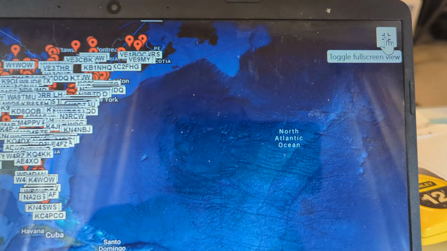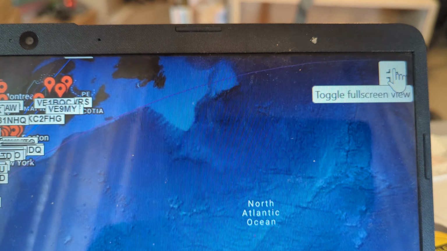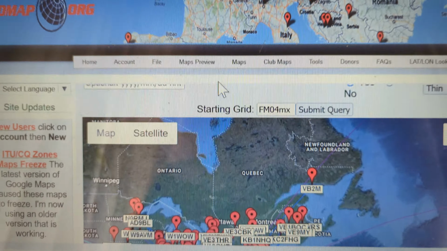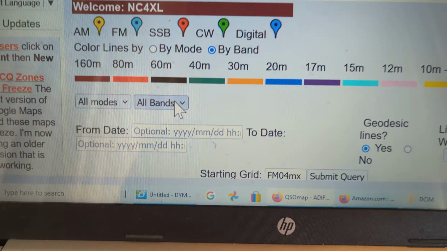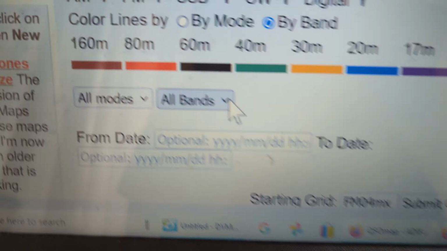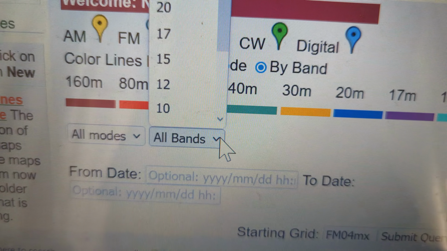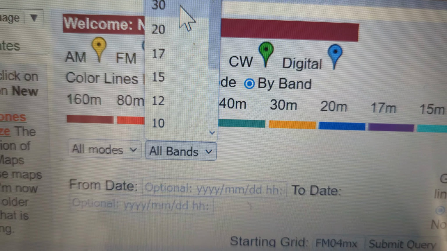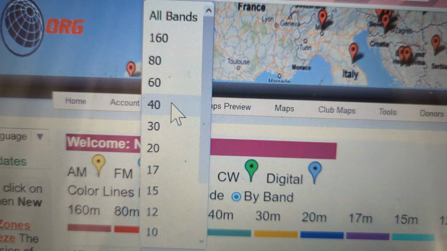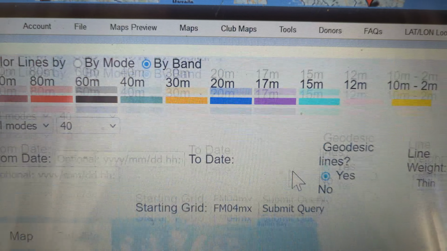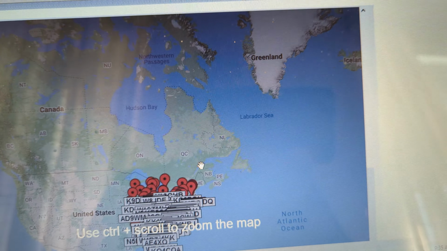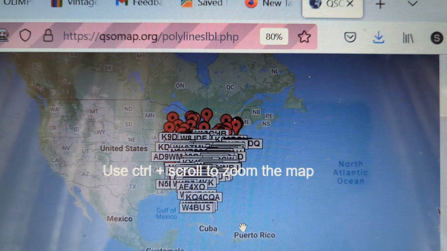But I want to change and just look on 40 meters. So I go back over here. You see where it's at. Click on it. Now, I'm going to go back to the top. And this time, where it says all bands, I'm going to put it on 40 meters. There's 40. And now, once I have done that, you see the map has changed.